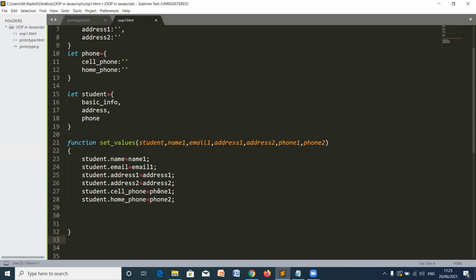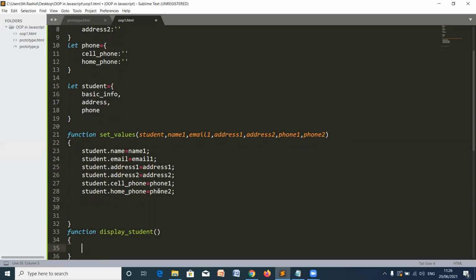Okay, and there should be a display student function. It will contain only the student object, and it should print with document dot write. This should be a br, and the name is plus student dot name.